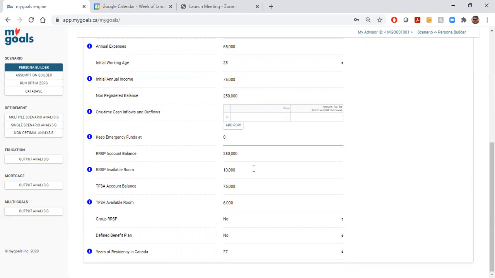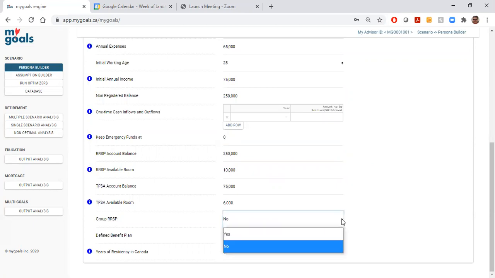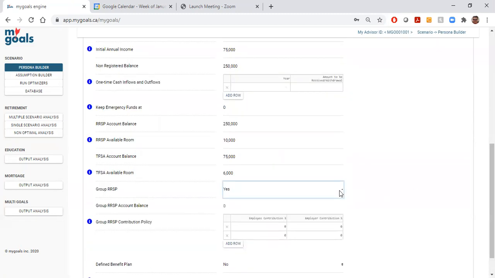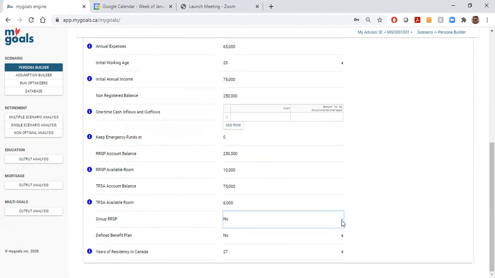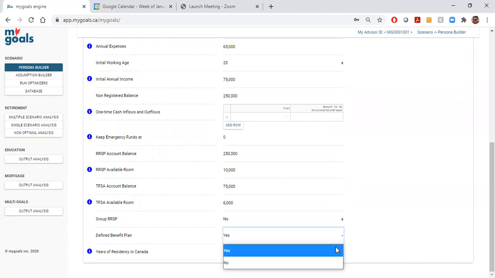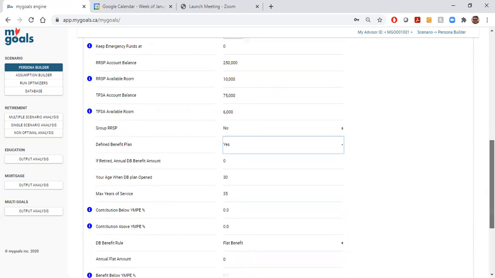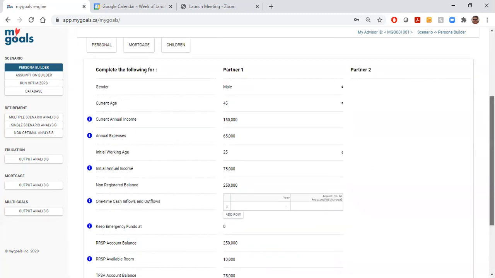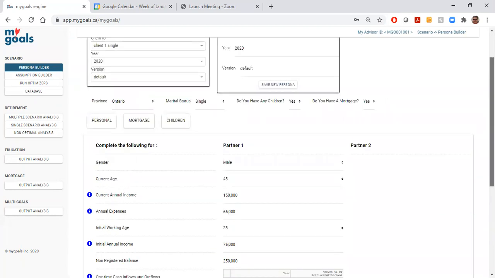RRSP available, TFSA available room. Group RRSP, where we have multi-tiered employee and employer contributions. We'll default this to no for the time being. A full defined benefit plan, where we will also toggle this to no for the time being. And ultimately, the years of residency in Canada beyond the age of 18, this will help determine future OAS entitlement.